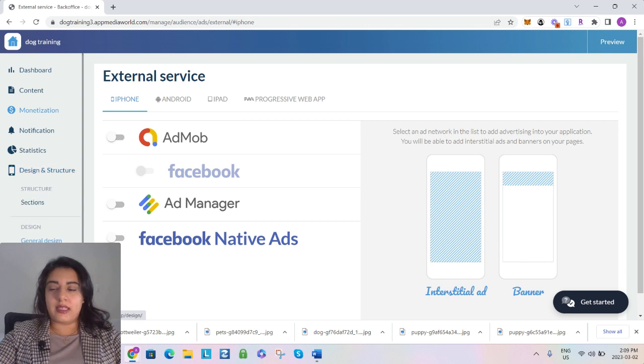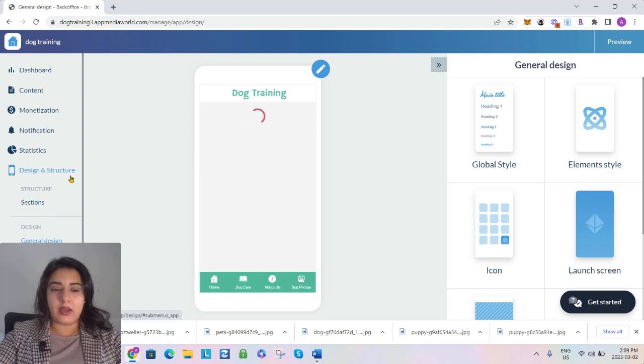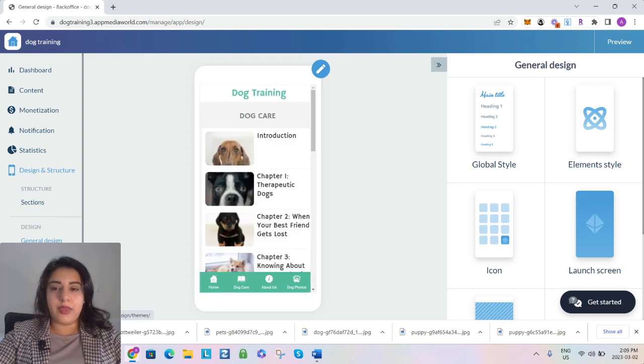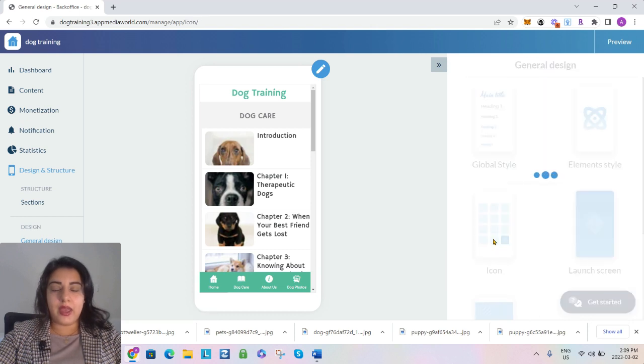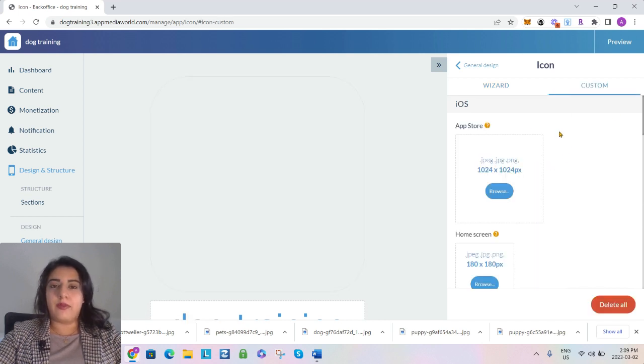So clicking on Design and Structure and General Design, we're going to then go on the right-hand side and click on Icon. From there, I can create my icon for this particular app. Now, if I click on Custom, there needs to be a number of different sizes for each icon image that is created. So that'll be for iOS, for Android, and for your PWA.